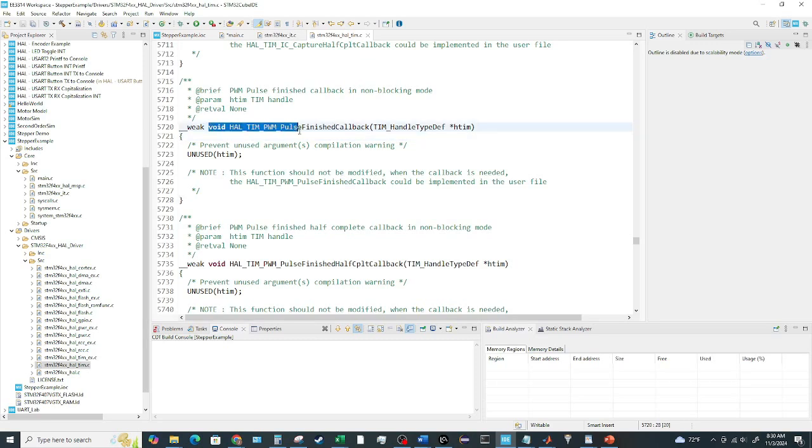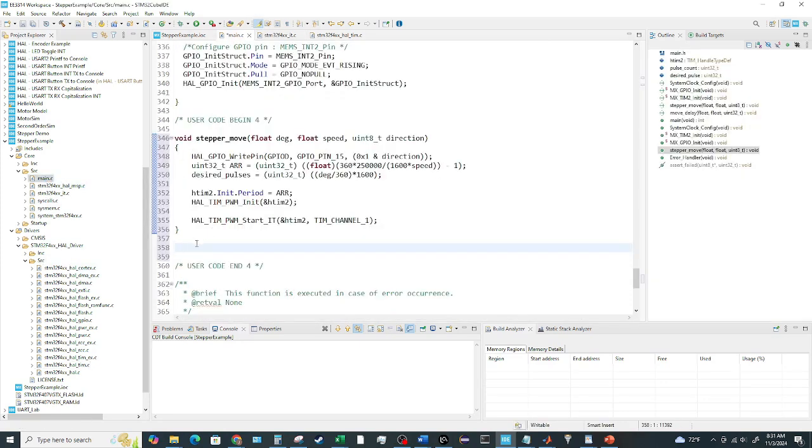So let's do this, and we're going to put this callback function in our main.c. Remember, this is a weak implementation in the driver, and it's kind of unused, right? This is just to keep the compiler happy, preventing the unused arguments compiler warning. But when we actually issue this callback function in our code, it's going to overwrite this weak implementation, and this will basically be ignored. So let's go up here to main.